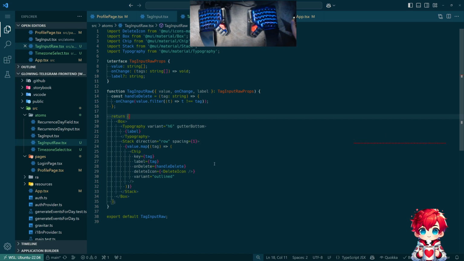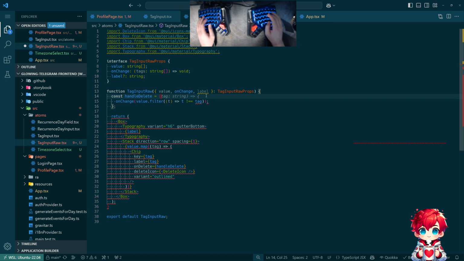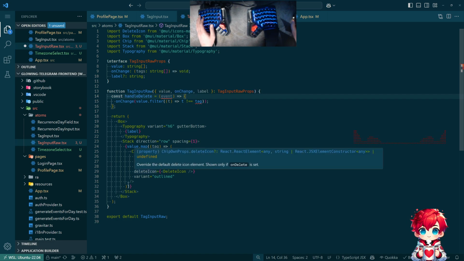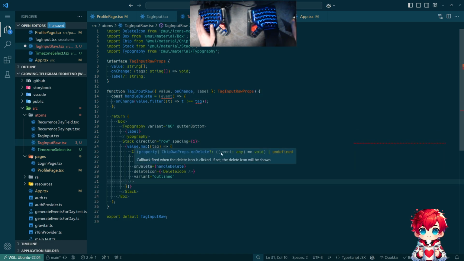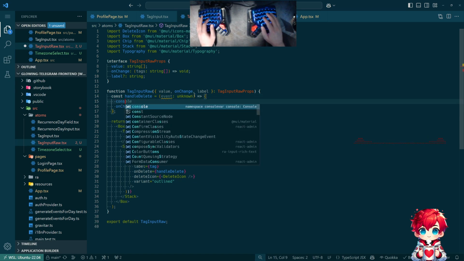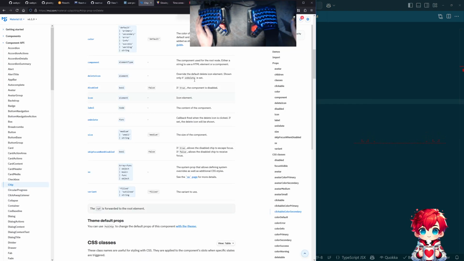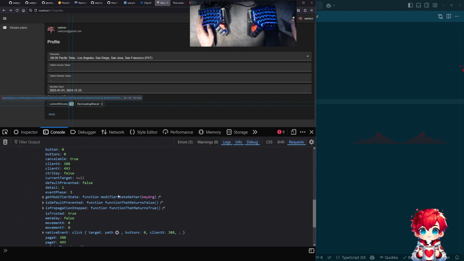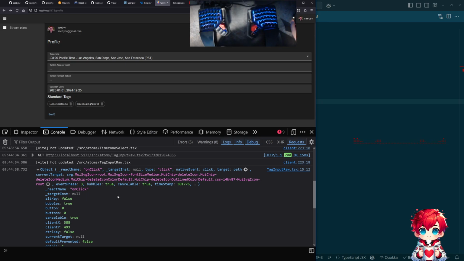So, well, first of all, this type is a lie. What is the type of on delete? Any. Cool. Let's see what we get. Okay, so we get an object. It's the thing that was clicked, right?